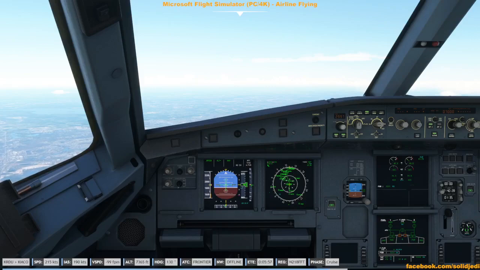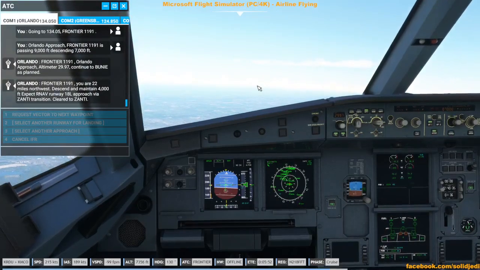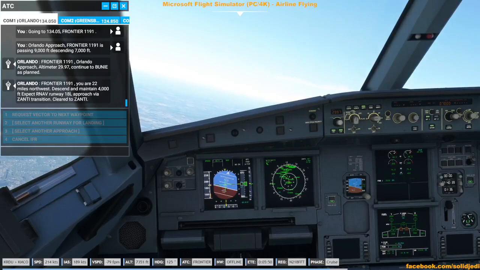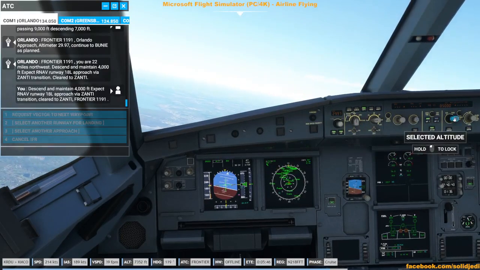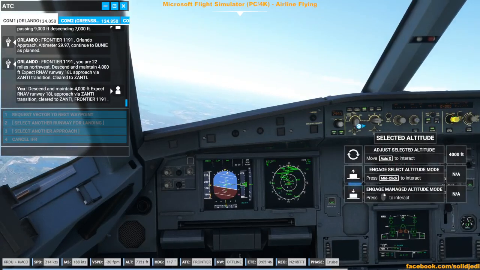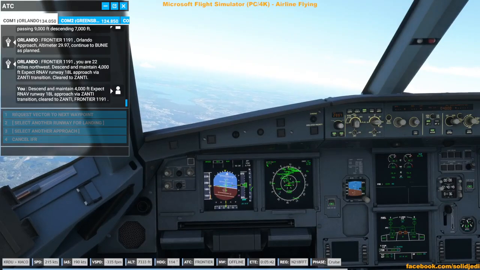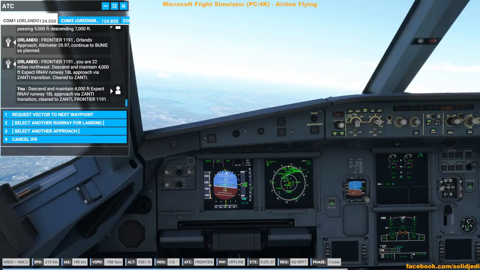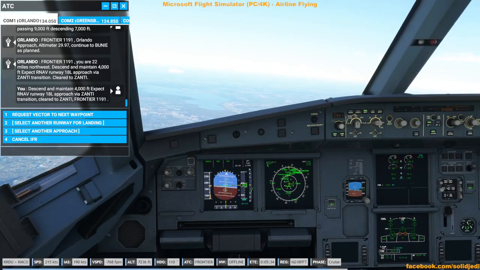Frontier 119-1, you are 22 miles northwest. Descend and maintain 4,000 feet. Expect RNAV runway 18 left approach via Zanzi transition. Cleared to Zanzi. Descend and maintain 4,000 feet. Expect RNAV runway 18 left approach via Zanzi transition. Cleared to Zanzi, Frontier 119-1. It is sending me the Zanzi transition. Okay, I see it. So the chart is correct. Okay, let me write all that down.